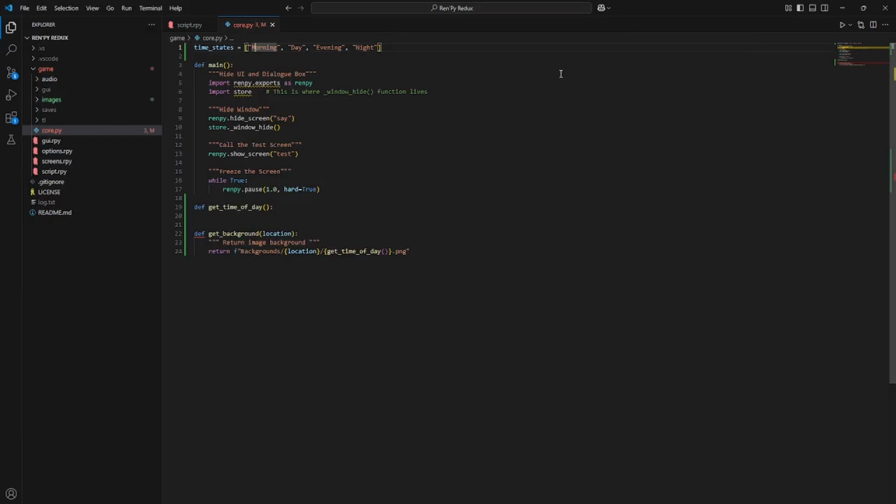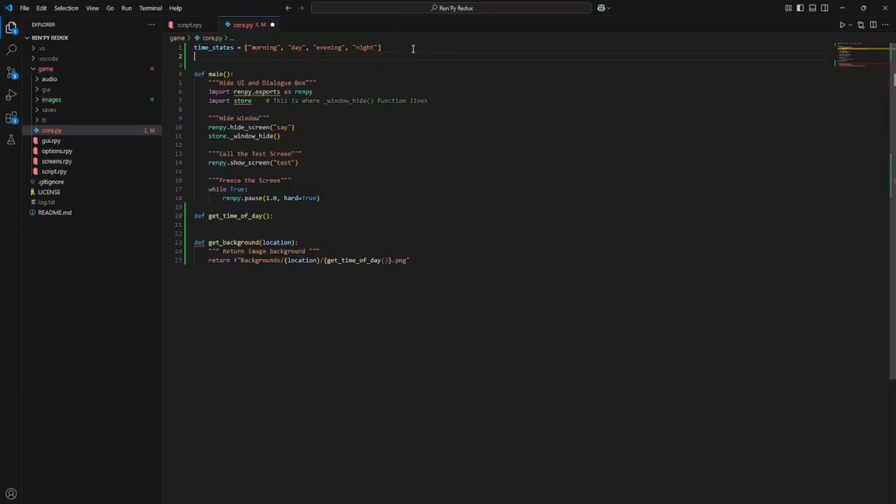And actually, because the file names are lowercase, we need to do morning, day, evening, night in lowercase. I will fix this though to where it does show uppercase, and then we can just fix it with a dot lower extension, and that just fixes it. But just to get this ball rolling quickly, since this is, in Ren'Py speak, an array, 0, 1, 2, 3, we need to do current index is equal to 0.